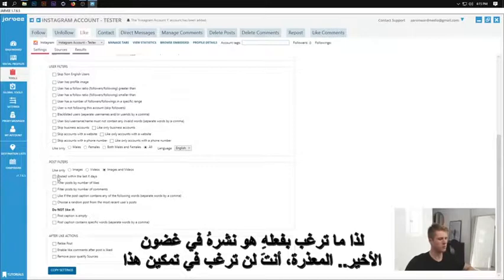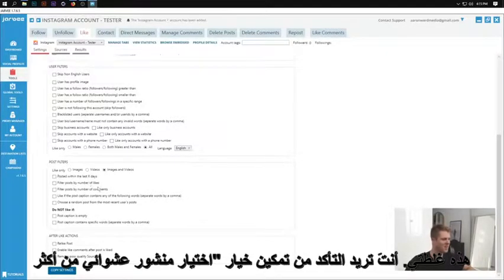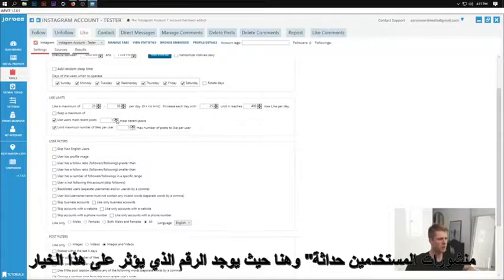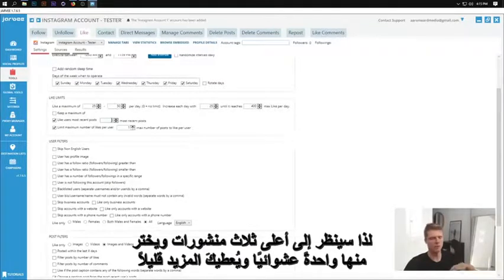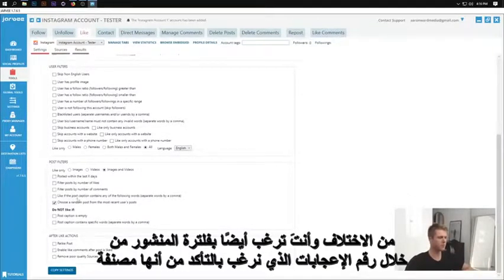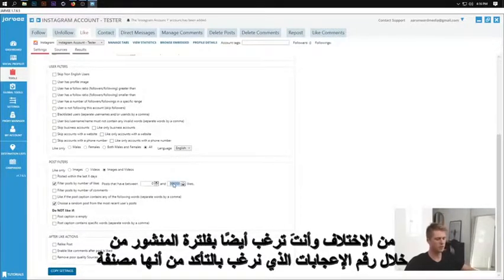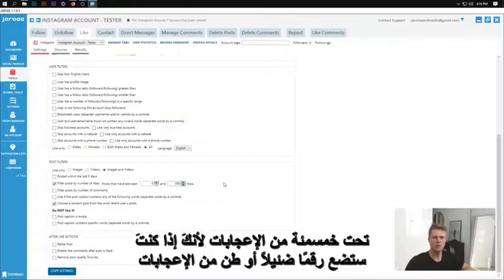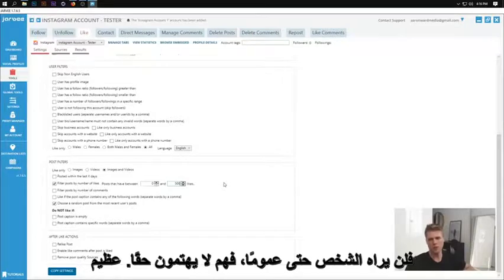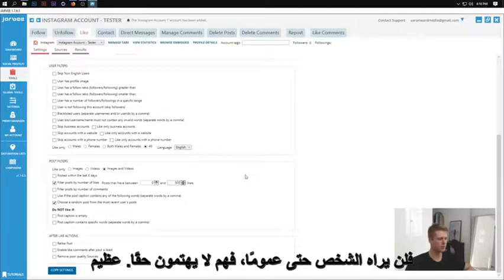So what you want to do is post it within the last, no, you don't want to enable that, my bad. You want to make sure that you choose a random post from the most recent user's posts, and this is where this one number will affect this area. So it's going to look at the top 3 and just pick a random one. Gives you a bit more variation. And also we want to filter the post by number of likes. We want to make sure that they're just under 500 likes, because if you're giving a like to something with a ton of likes, it's generally not even seen by the person. They don't really care too much.